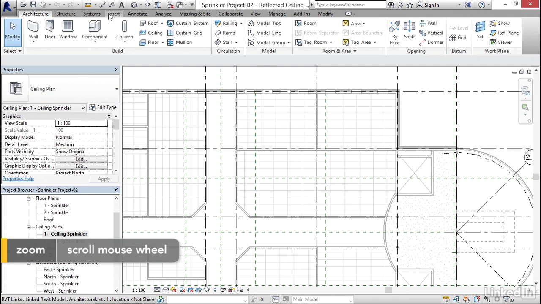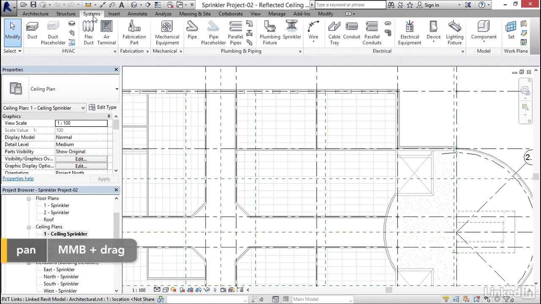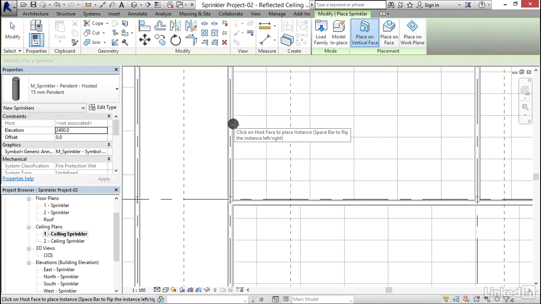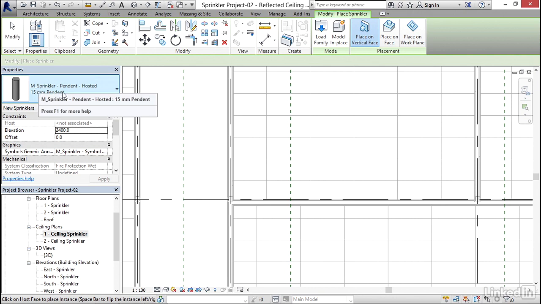I want to go to the Systems tab. Now we're going to come down here to Sprinkler. Notice that I can't place it. If we have a sidewall diffuser, that's what you'd want to place on a wall. I don't want to do that. I want to place a pendant hosted.